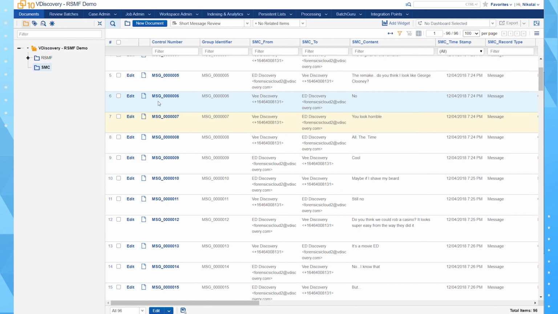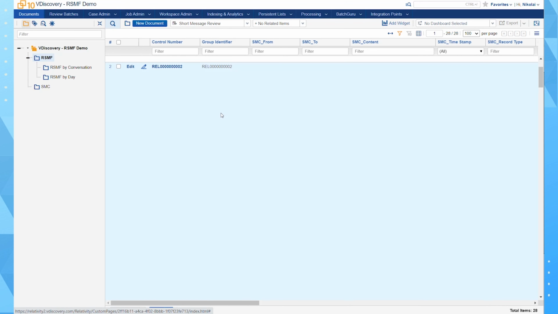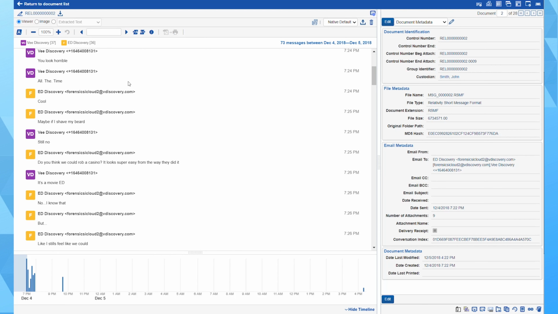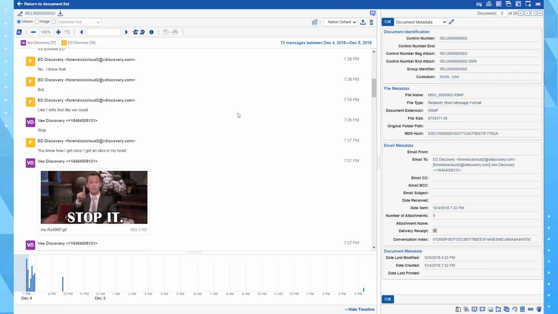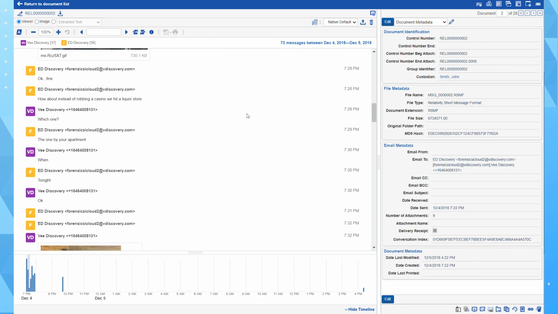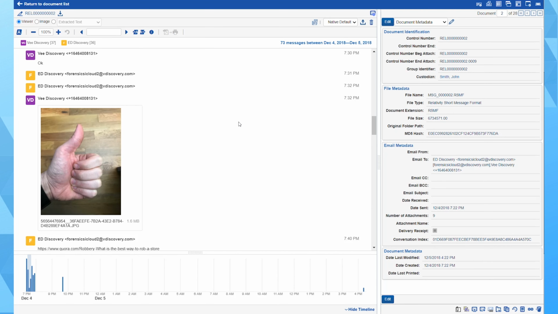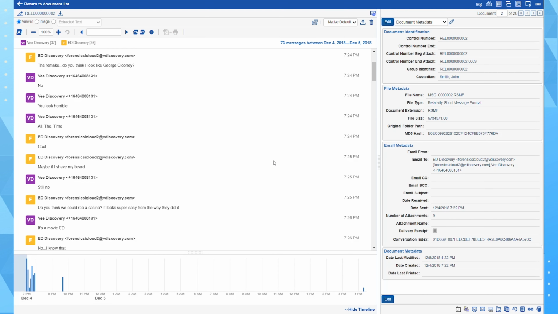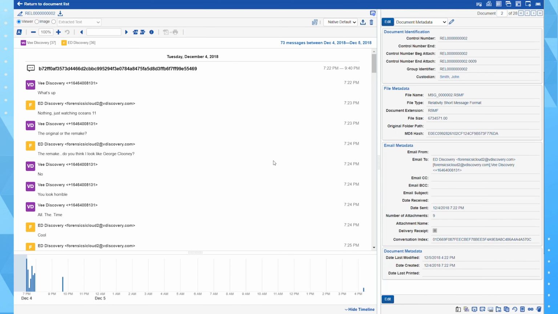Let me show you. I'm going to switch to a different view where the same text messages were converted into RSMF by a member of the vdiscovery team. And if we click on one of the records, we'll see that the messages now don't appear as individual records in the database, but they're in fact a conversation that is happening over time. And if we scroll through, we'll see that the attachments are actually embedded inside the conversation. We have images we can click on to zoom in and zoom out. So now this is a much better way of looking at your text messages.